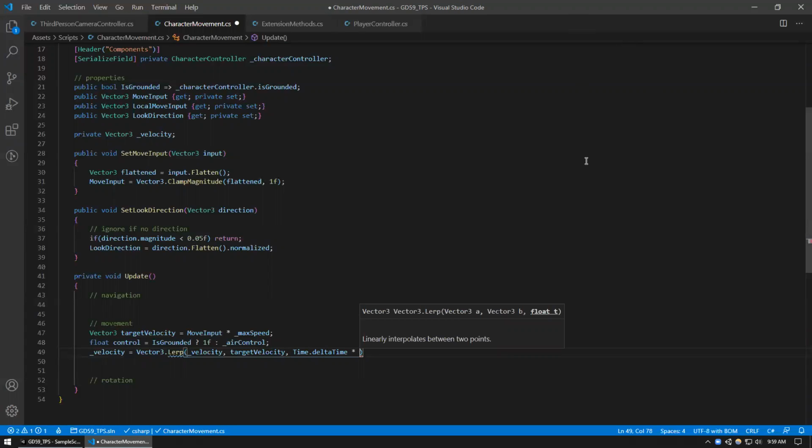Although keep in mind, depending on how your math works, FixedUpdate runs at a very constant tick. So you don't even necessarily need to use the fixedDeltaTime if you don't need to.